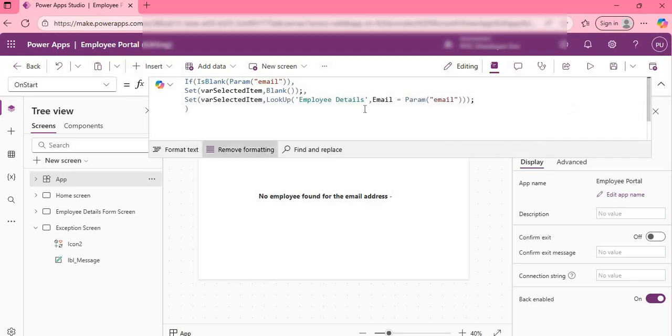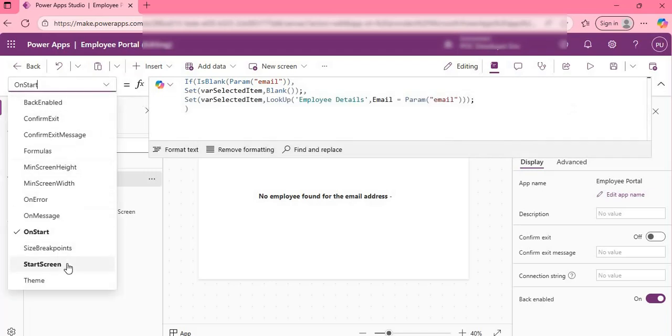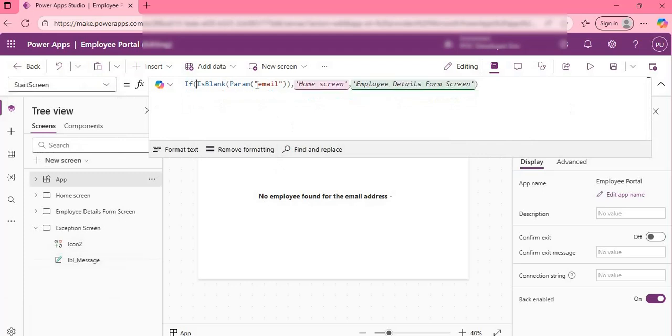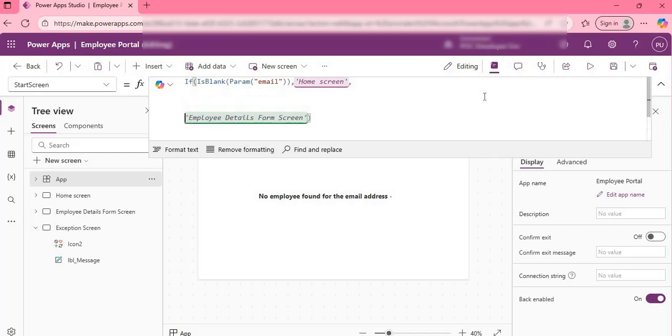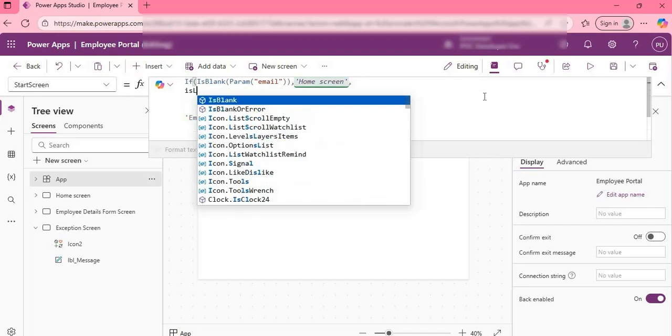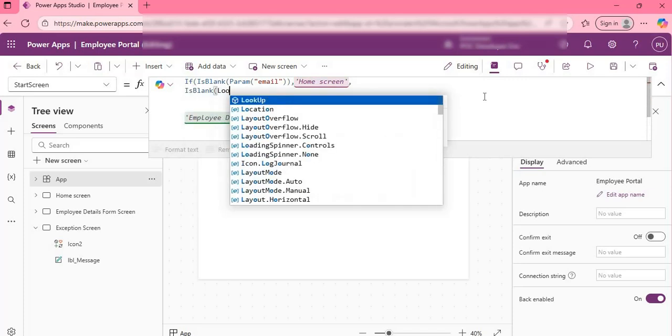In the app start screen, we have implemented the logic, right? We need to update that now to go to the exception screen if the employee detail is not available for the email ID provided. Here, if param is blank, go to the home screen, or if the employee is not available, go to the exception screen, or else the employee form screen.